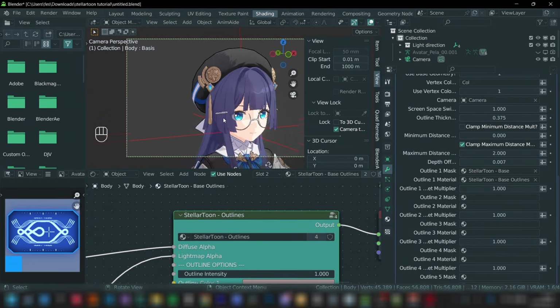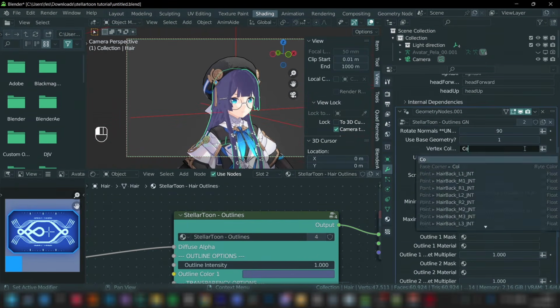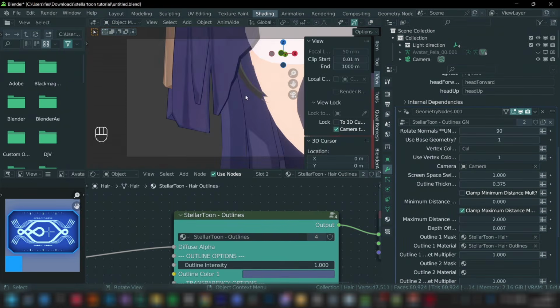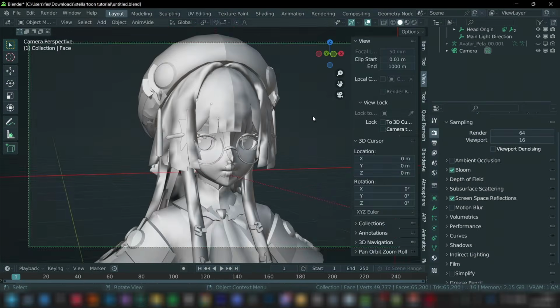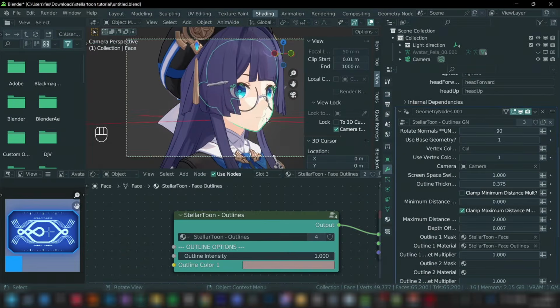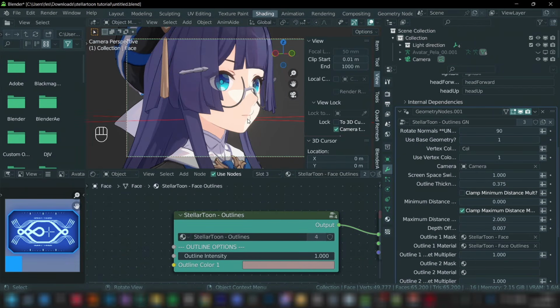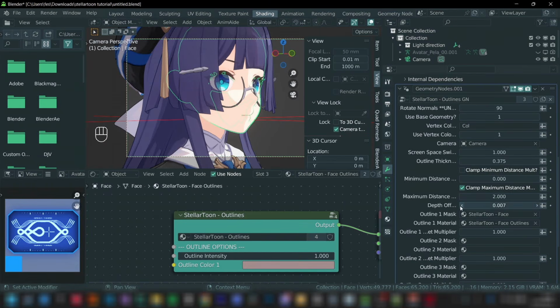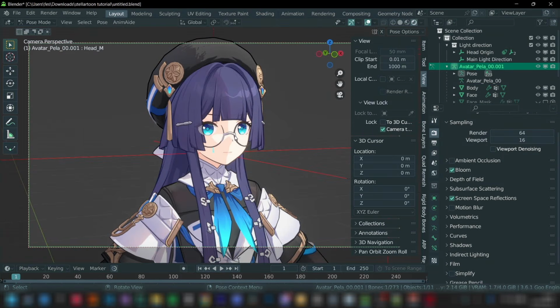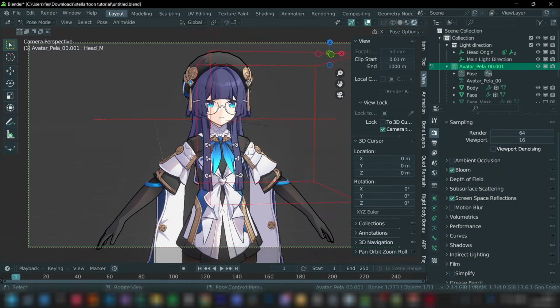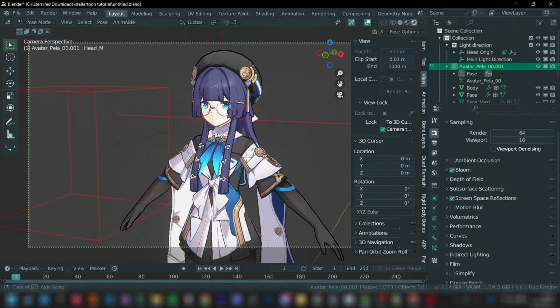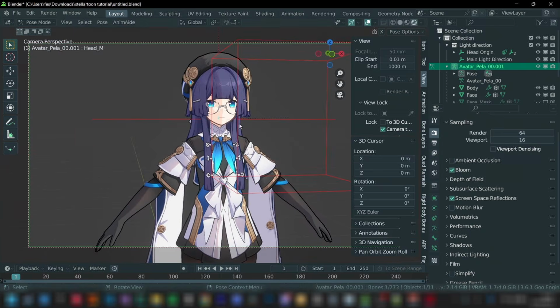Let's do it for the rest of the body. For the face, to remove these ugly outlines on the mouth, you want to set your depth offset to a higher value. I usually set mine to 6. And there we go, we have Pela fully set up in Blender with Stellar Tune. Everything works, and as you can see, she's looking very beautiful.